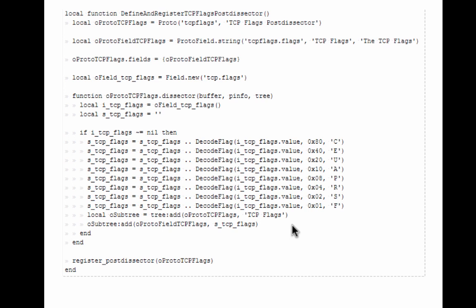This is an example of this dissector. So we define a post dissector for TCP flags. We define a new field, tcpflags.flags, that will be the asterisk and the letters. And then we will read the tcp.flags field and transform this here to build up our string with an asterisk or else C, E, U, A, P, R, S, F for the different flags you can have in the TCP flag.